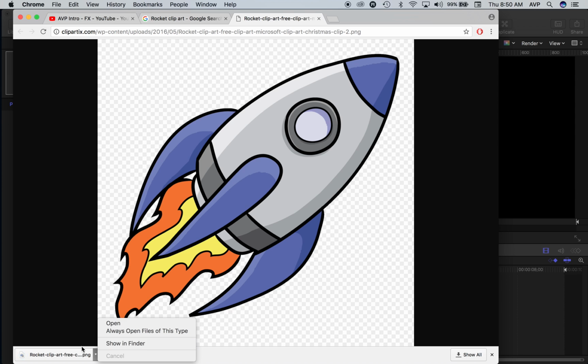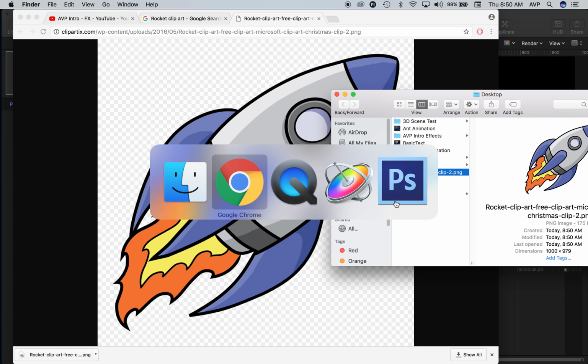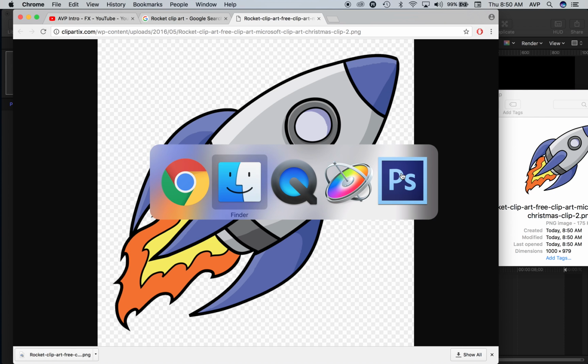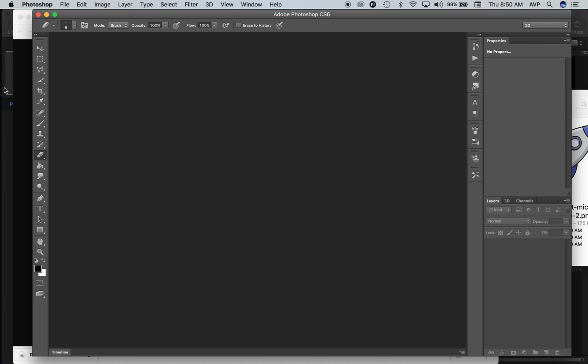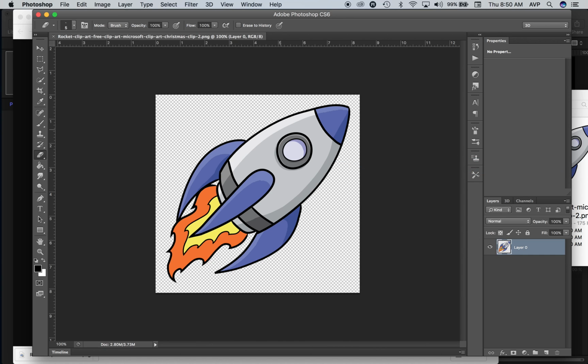Now, when the file is downloaded, I can click Show in Finder, and we're going to bring this file into Photoshop. So make sure Photoshop's open. You can launch Photoshop in your Launchpad like usual, and I'm just going to drag this rocket ship into Photoshop and let go, and here we go.